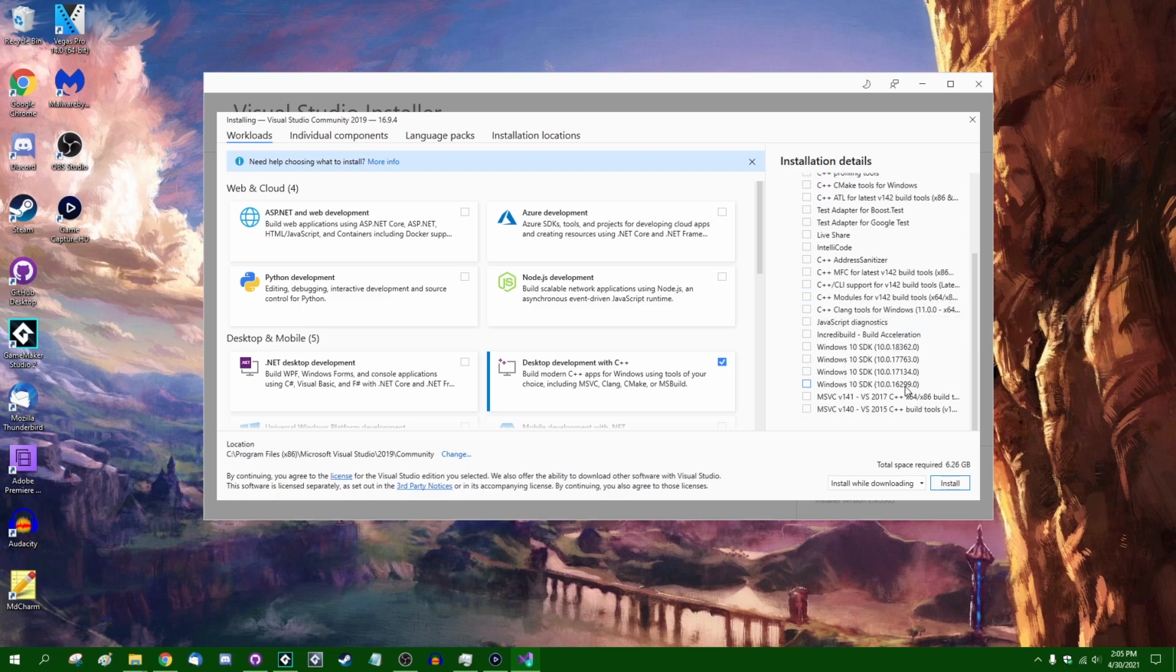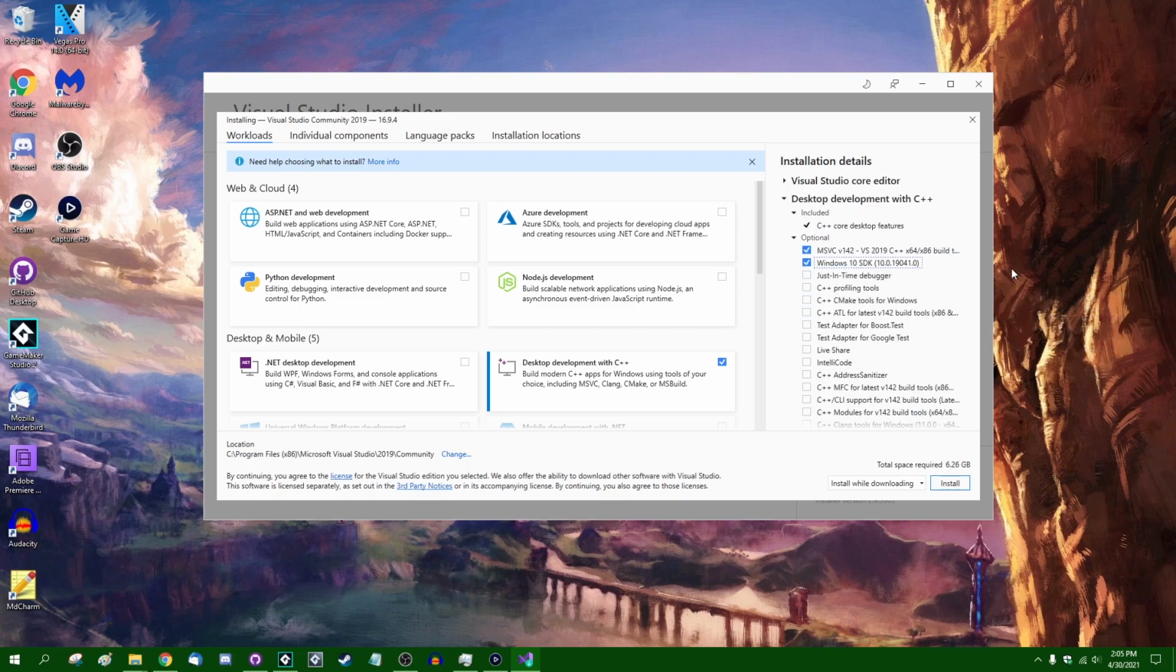There's a couple different versions of this. I would just go with the most recent one, whatever that happens to be at the current moment in time when you're trying to install this. You're also going to need the C++ ATL, which is some other code libraries and such that may or may not be needed, and C++ MFC, more of the same.